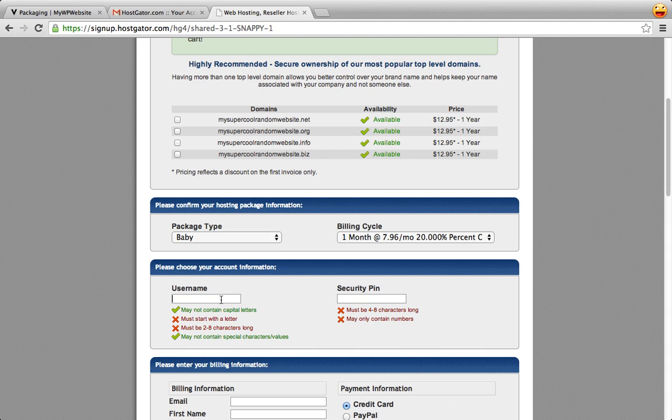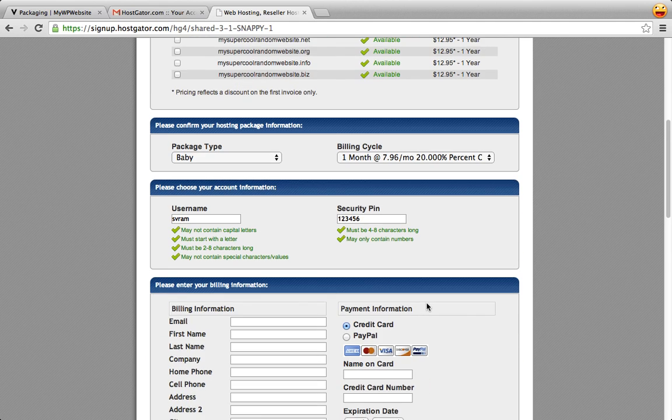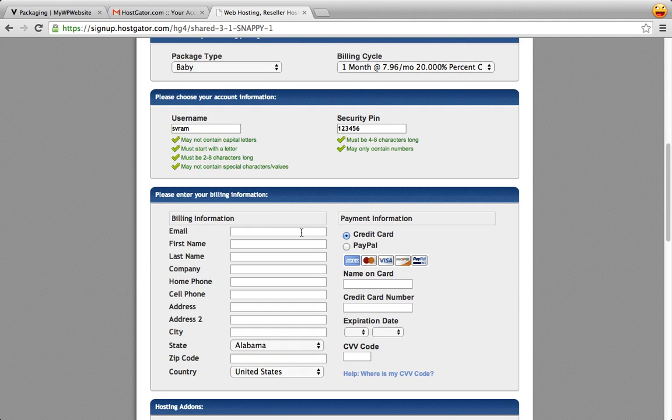Now enter a username which you want and a security pin which you remember and store it somewhere later. And make sure it's not 123456, that's too common. Now you enter your billing information, all your credit card information, and your email address. And enter your cell phone numbers.